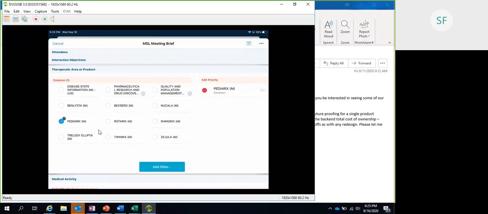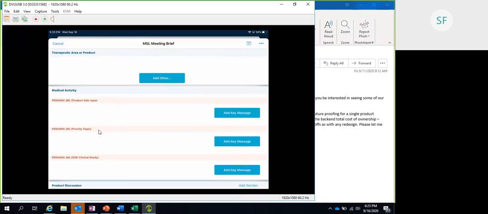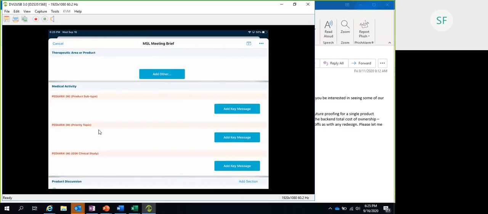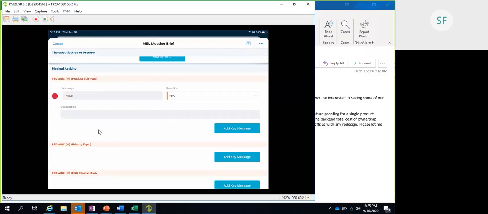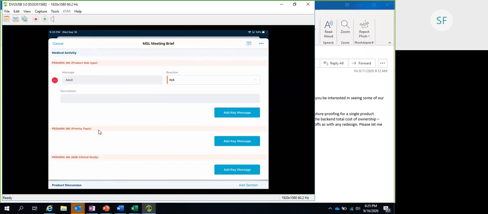For demonstration purposes, let's do PDRX. So you select PDRX, and as mentioned, we now have the ability to select our product subtype. We can select adult, infant, pediatrics, whatever we discuss. Again, for demonstration purposes, let's just select adult. What's our priority topic? What are the main things that we covered with them? What are the key initiatives that we want to discuss with our HCP? Let's do PA antigens impact.